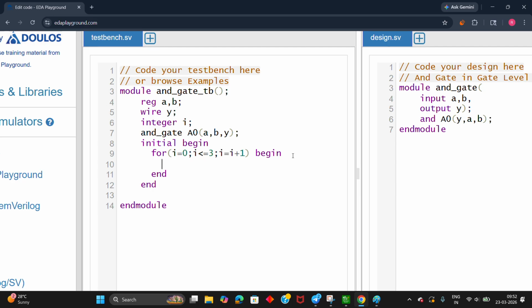Now in this, we are going to take the concatenation operator. Concatenation a comma b, and then close it, equal to simply I, semicolon, and we are going to provide some delay. I am going to provide 10 nanoseconds of delay. That's it. Now we have completed everything. So let me finish.